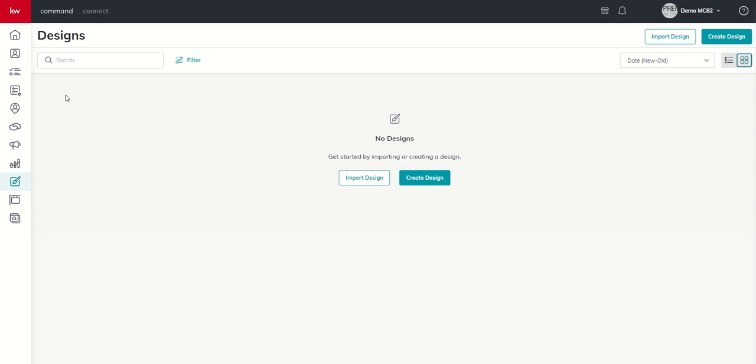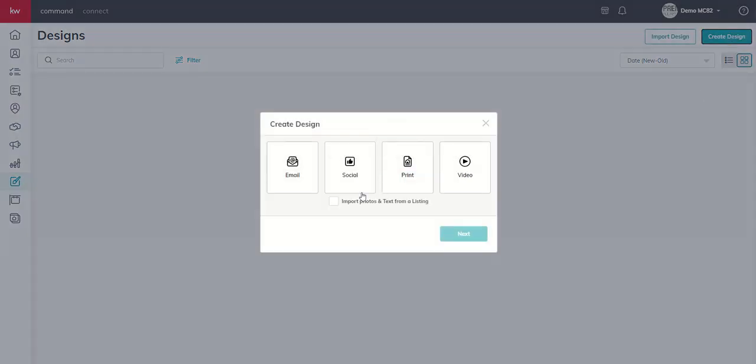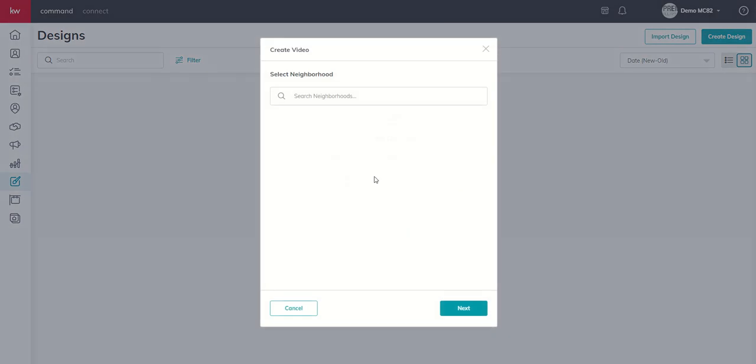So the first thing that we need to do is start creating new designs, and we're going to do that several over the next few days. The first one we're going to create of the 4 assets is a short marketing video about a specific neighborhood. So we're going to click on Create Design. You'll see we get 4 selections, and the one on the far right hand side is a video based option. We're going to choose video and then next.